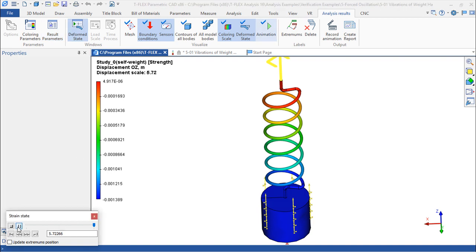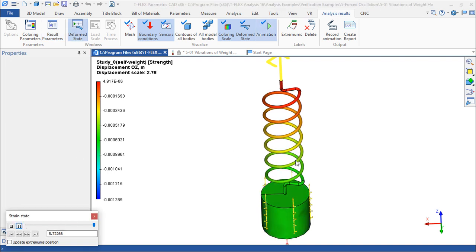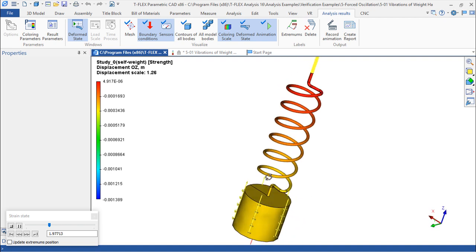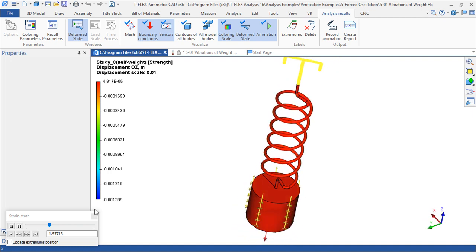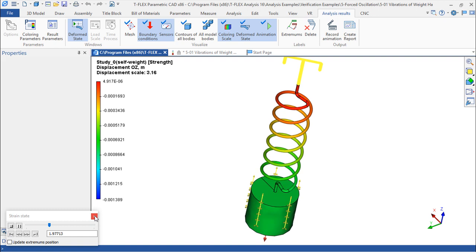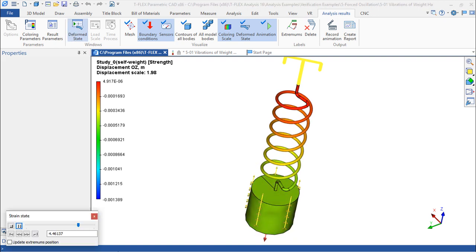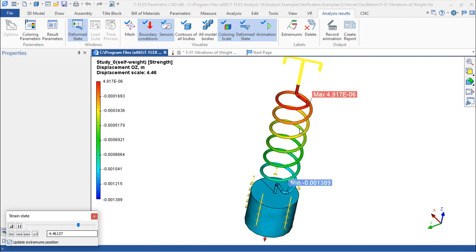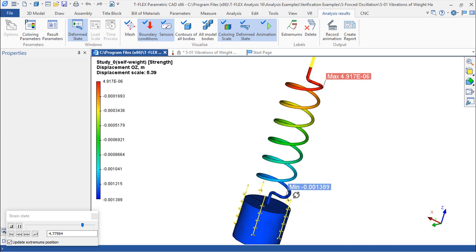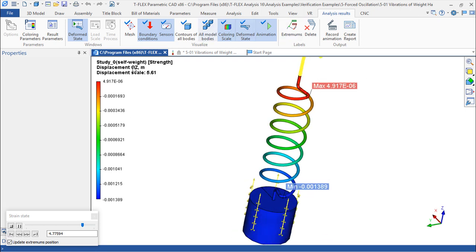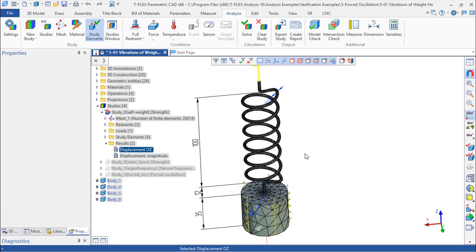see something. And basically, strain state, we can see a lot of things about this. We could update extremum positions. And we have several things we can see with these results. So this is what we have for these special features of this forced oscillation analysis.